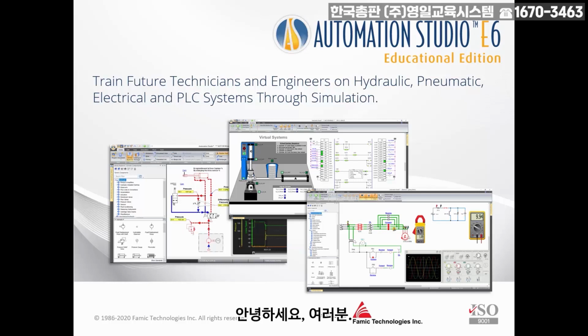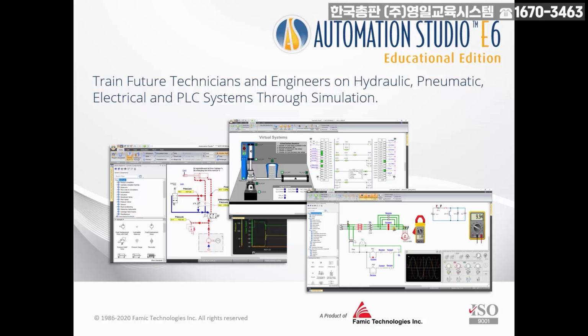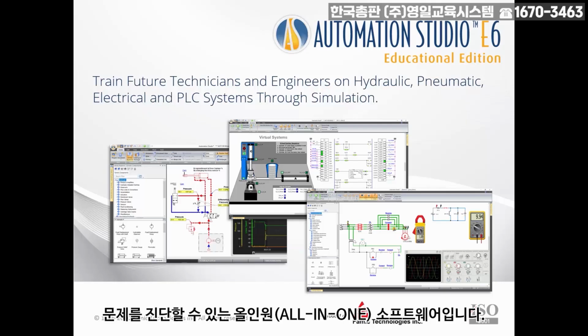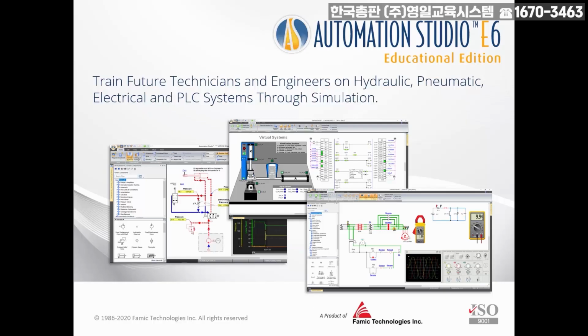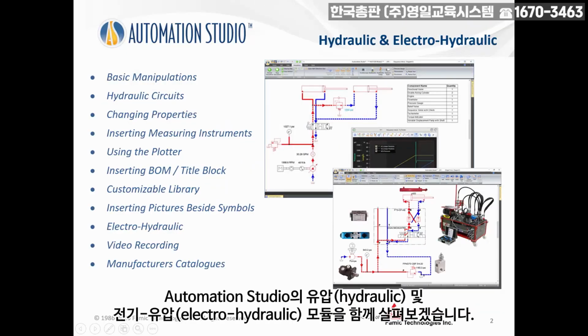Hi everyone. First, we would like to thank you for your interest in Automation Studio, the all-in-one, user-friendly circuit creation, simulation, and troubleshooting software for hydraulic, pneumatic, electrical, and PLC. In today's webinar, we will go over hydraulic and electro-hydraulic modules in Automation Studio.